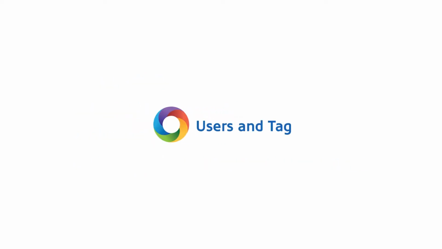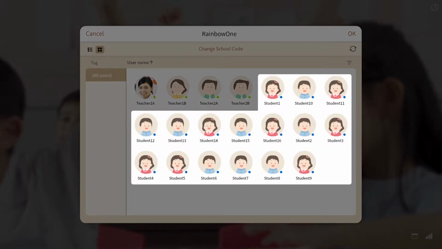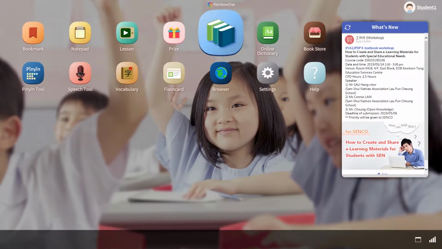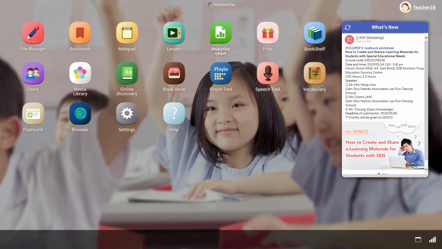Users and tags. The user account is school-based, and each school can hold a certain number of accounts, divided into teacher and student users. Student users can read e-books in bookshelf or bookstore, join e-lessons held by teachers, and view his or her own learning data. Teacher users can produce and edit e-books, hold e-lessons, correct students' answers and read students' data. They can also edit tags and users' information.